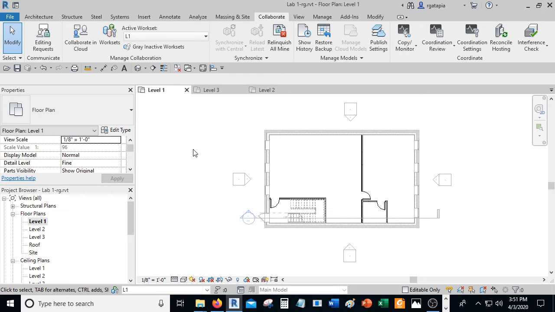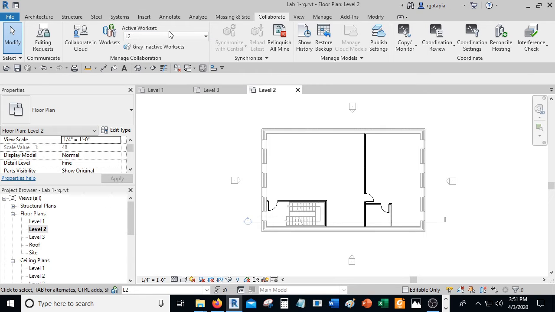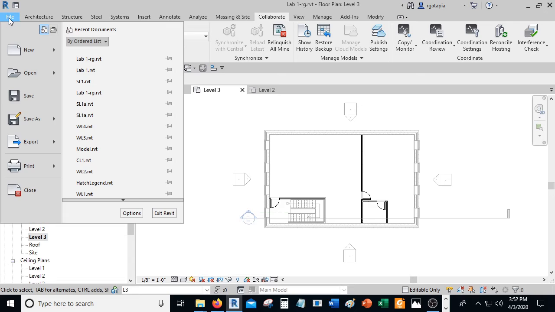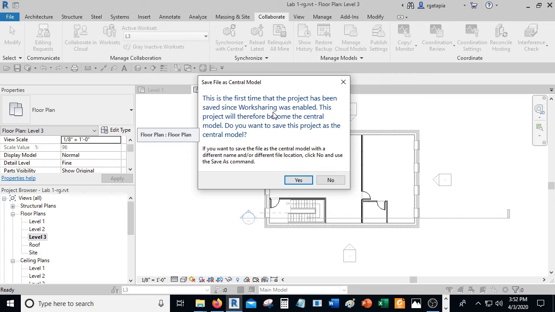And before we close out, make sure everything's on the correct workset. That looks good. And save the project. This is a warning saying that you're going to be creating a central model. And say yes here.